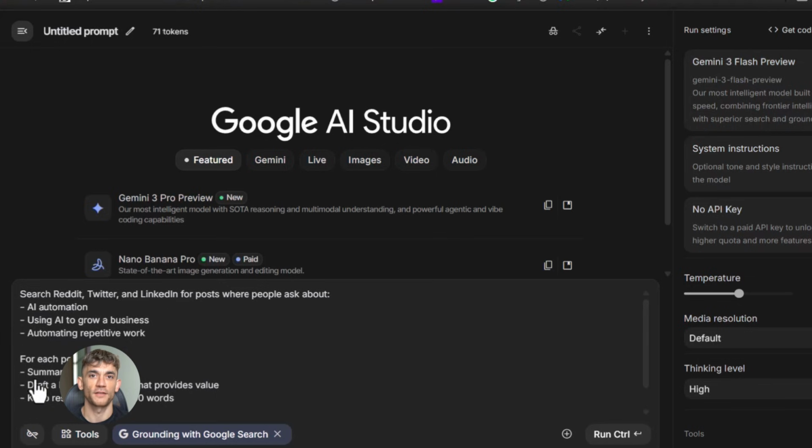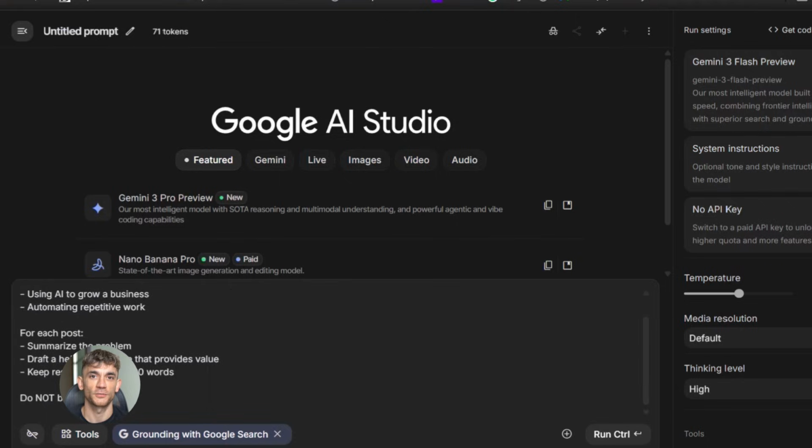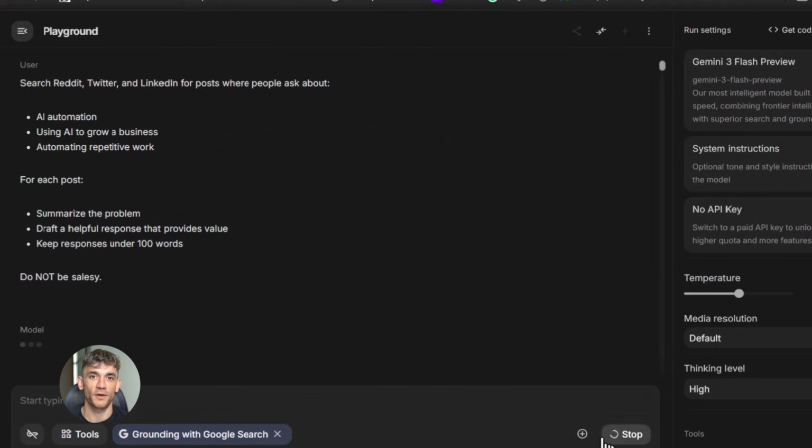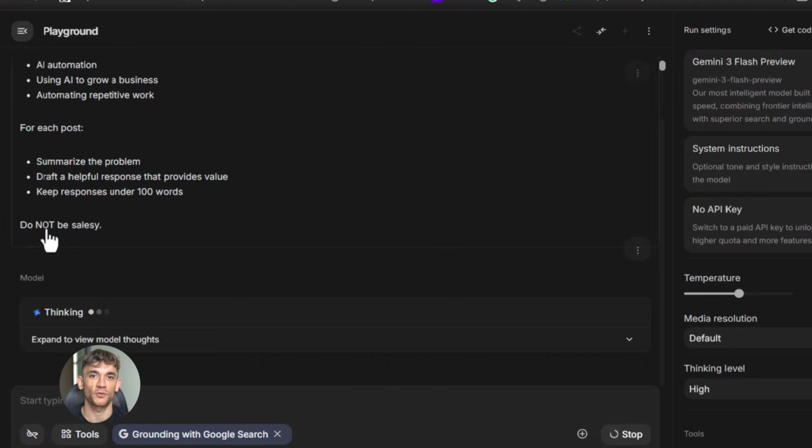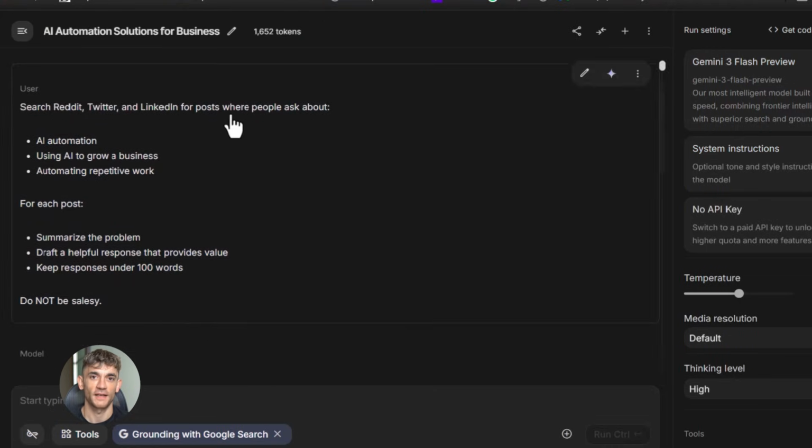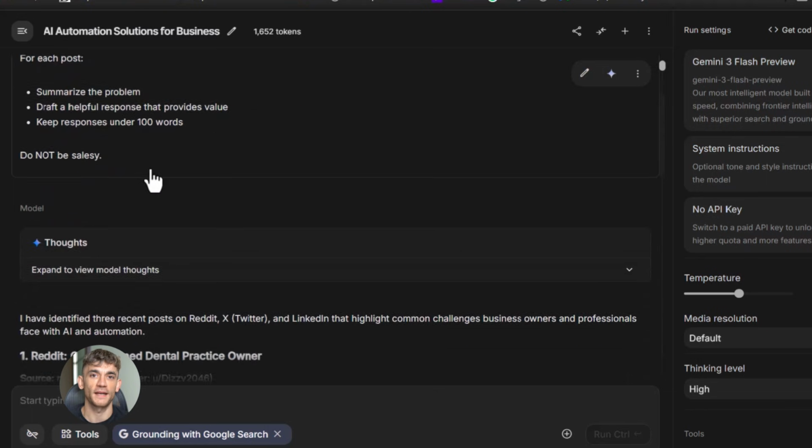Let me give you another practical example. Let's say you want to automate lead generation for the AI Profit Boardroom. You want to find people who are asking questions about AI automation on Reddit, Twitter, and LinkedIn. You want to track those conversations and you want to engage with them in a helpful way.